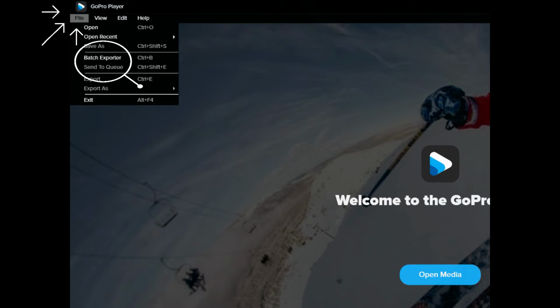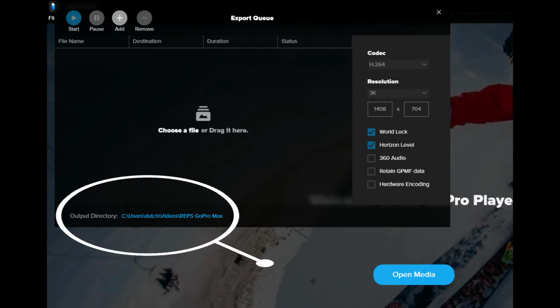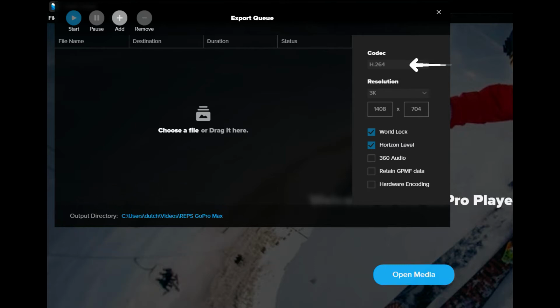In your GoPro player, click File, Batch Exporter. In the batch exporter, make sure you know where the output directory is. We use reps, GoPro Max.